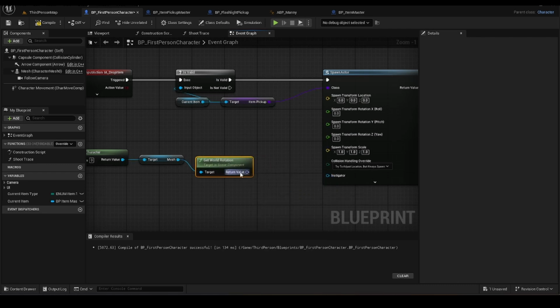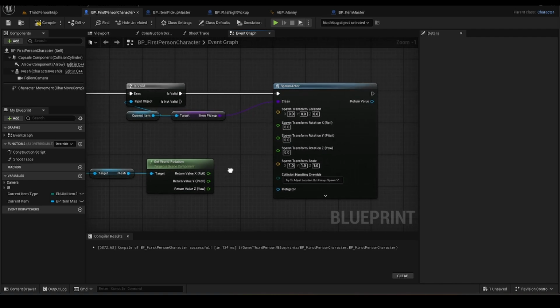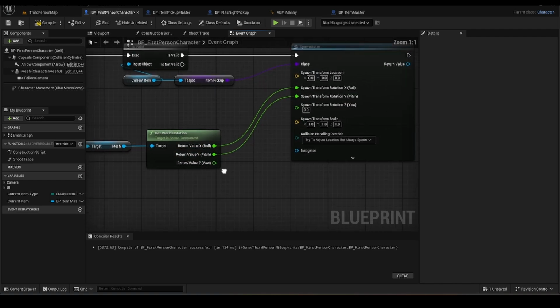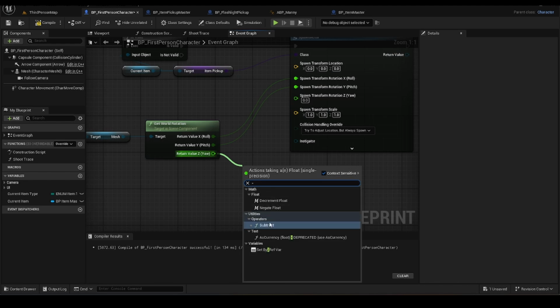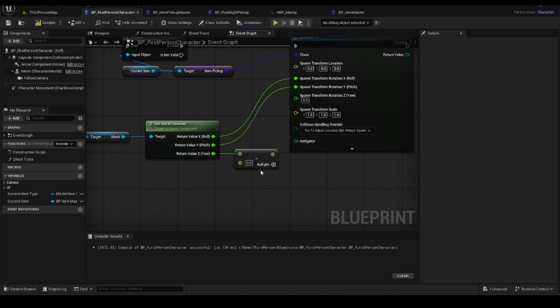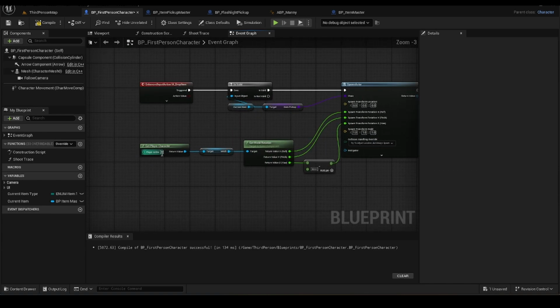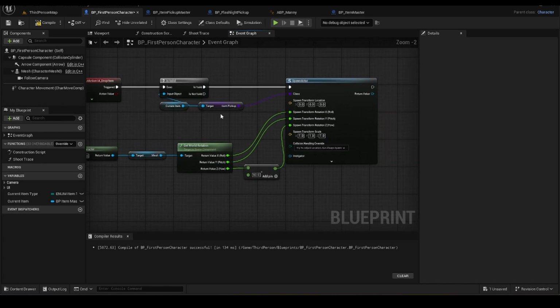Move this over. To get mesh, we're going to get world rotation. We're going to split this structure pin. We're going to plug in the X and the Y into spawn actor. But here on the Z, we're gonna do a subtract. We're gonna subtract from 90 degrees and plug it back into the Z here. What that's doing is it's taking in front of the character's head where they're looking, turning the object 90 degrees to the right, and then plugging it back in so that it will permanently be 90 degrees in front of the player.